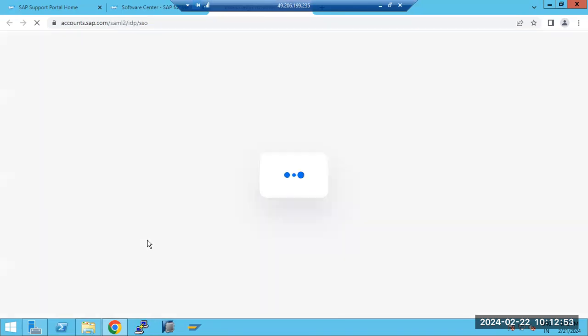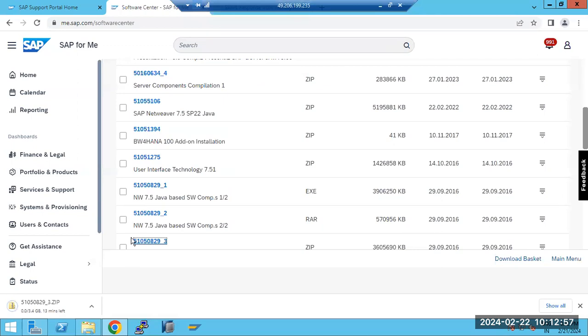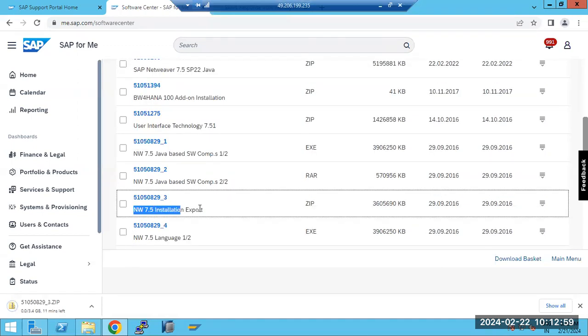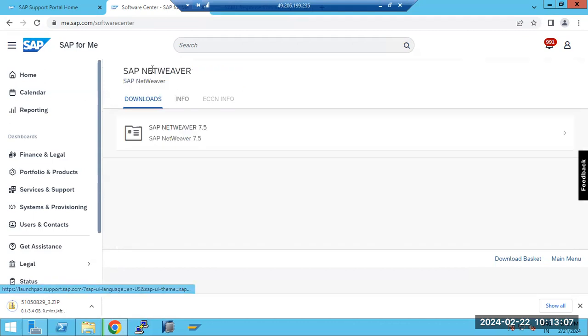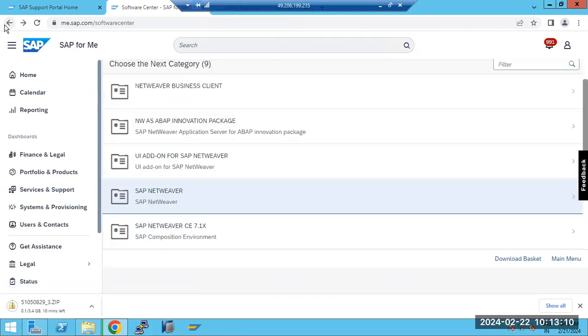So download the installation export file here. It is clearly written like installation export, right? Just download the installation export. This is only one zip file. For ECC, we have four zip files we have to download. Like this, it depends upon the product.